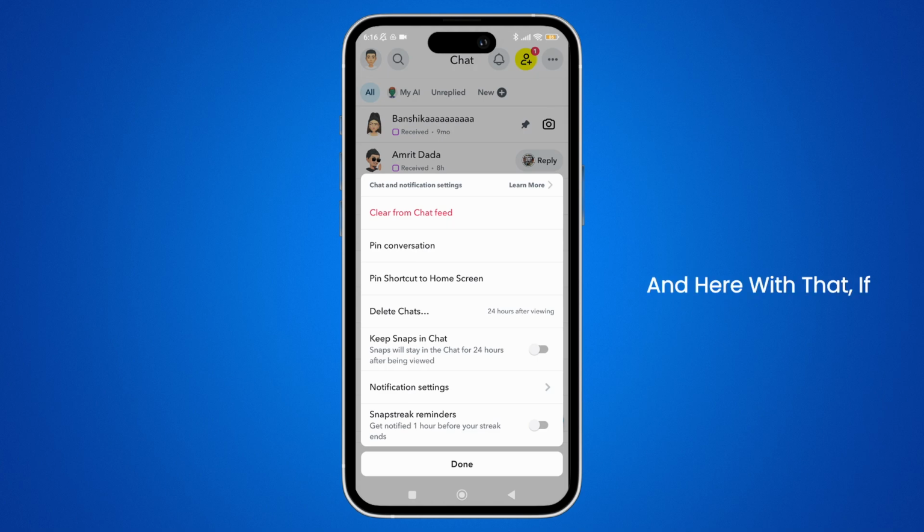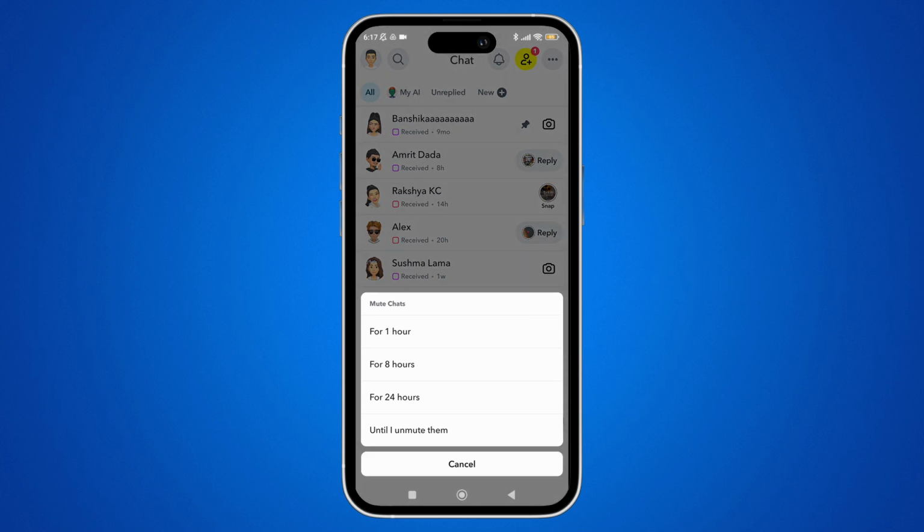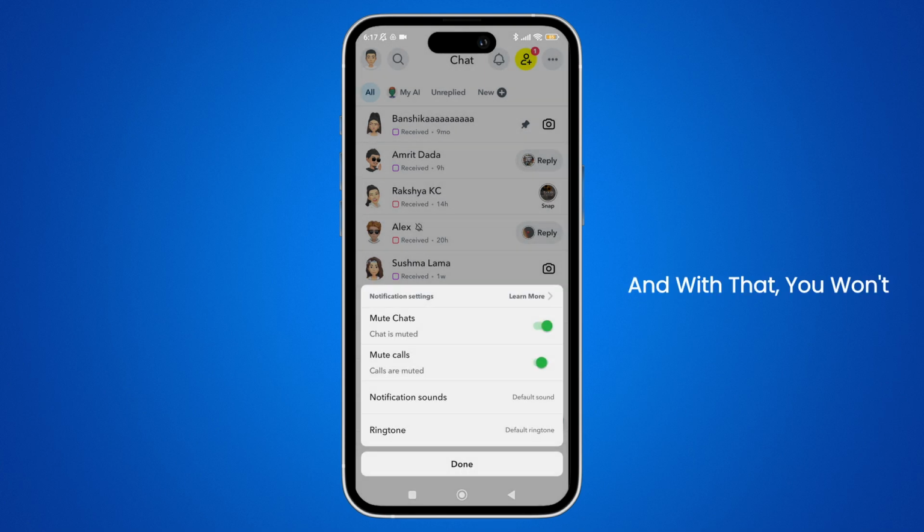And with that, if you don't want notifications from them also, then just go again to the chat and notification settings in this section, and there you can simply scroll down and tap on notification settings, and there you can simply toggle on both options that say mute chats and mute calls. And with that, you won't receive any alerts from them as well.